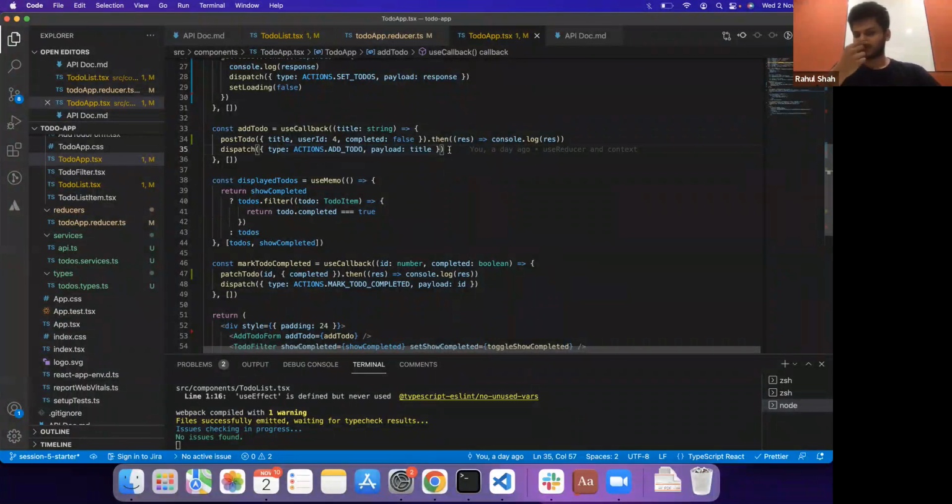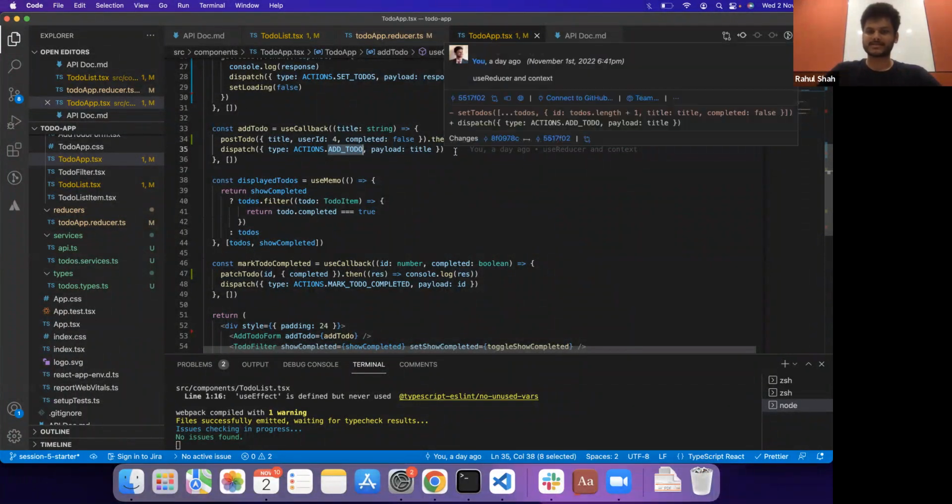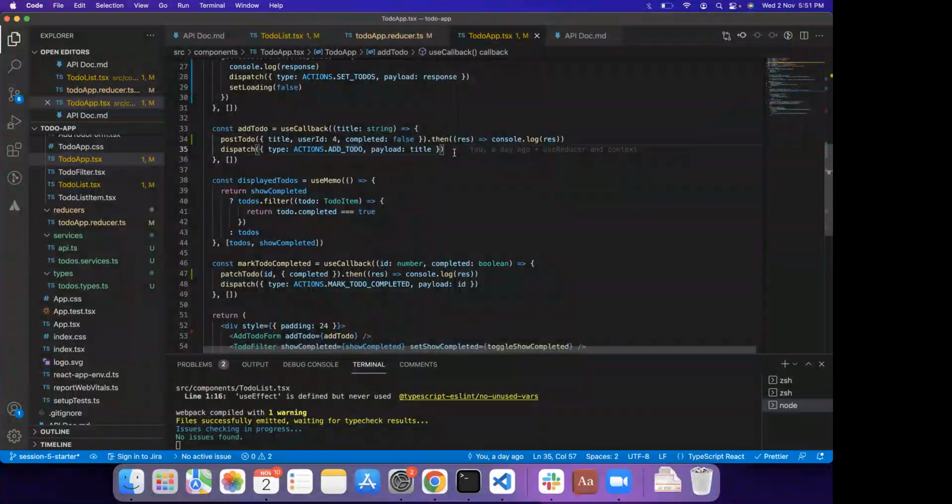So we need to change this so that whatever response we are getting, we should add that particular to-do to our list. Is that making sense? Yes.